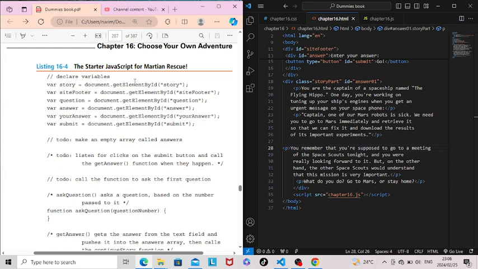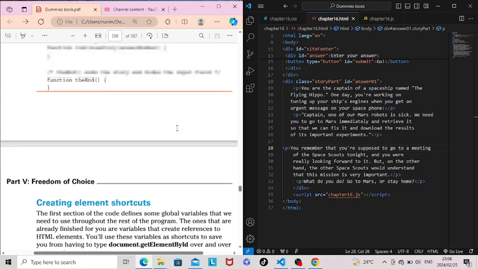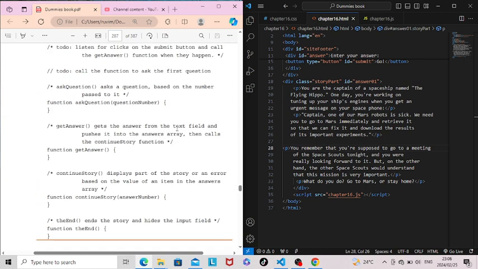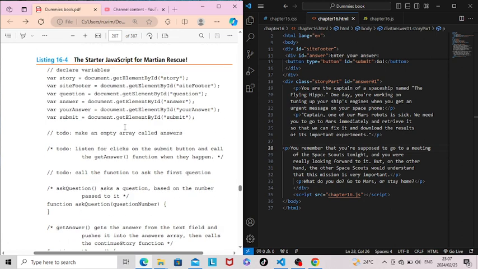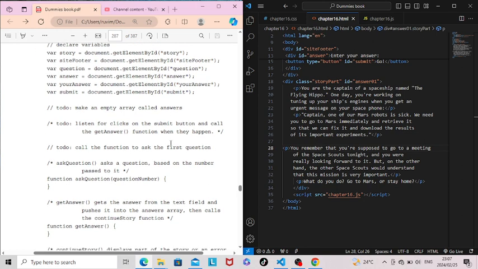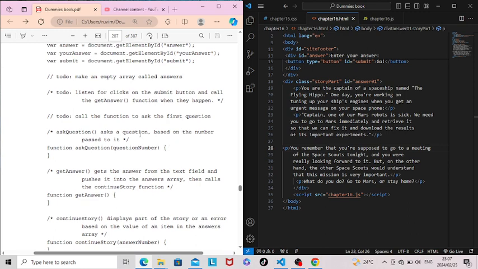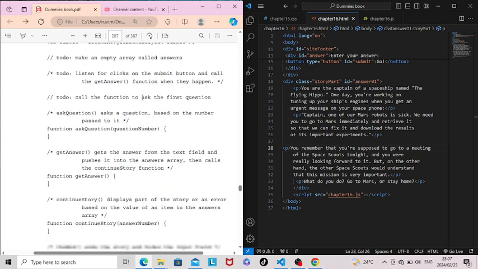The story, the document story, the footer, the side footer, and then the question. Okay, let's see everything else. Get answer gets an answer from the text field and pushes it into the answers array. You see, make an empty array called answers. Listen for clicks on the submit button and call the get answer function.